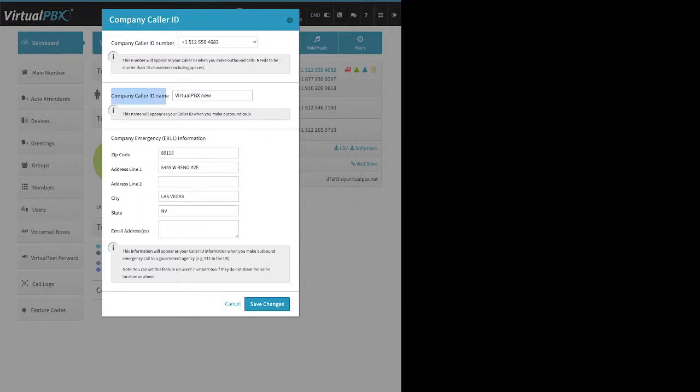The company caller ID name, in the box here to the right, you can enter up to 15 characters. It will count spaces and special characters as part of that 15 that we then associate with your phone number. So whenever you make an outbound call, we send the number and we send this name information.